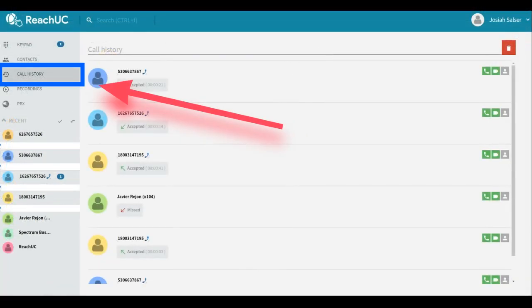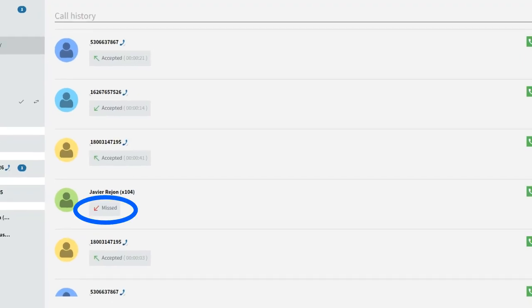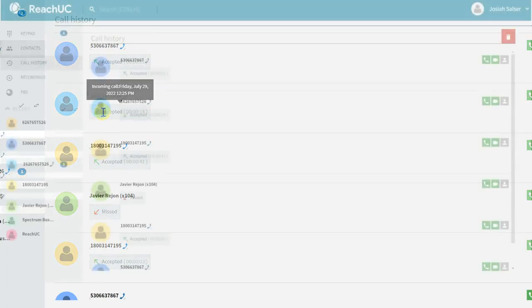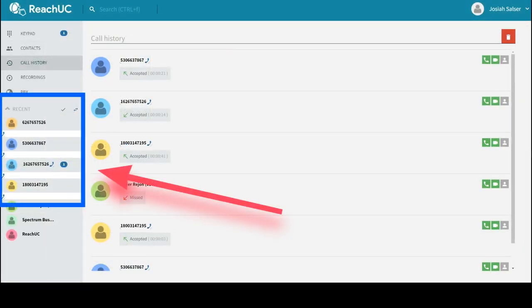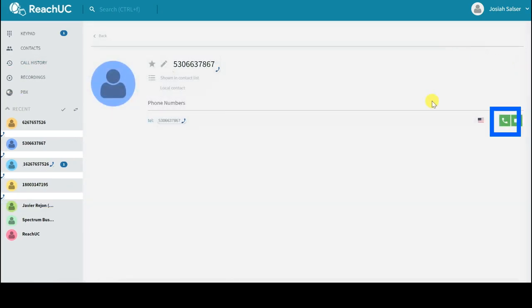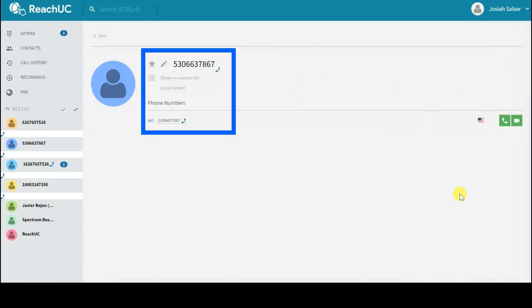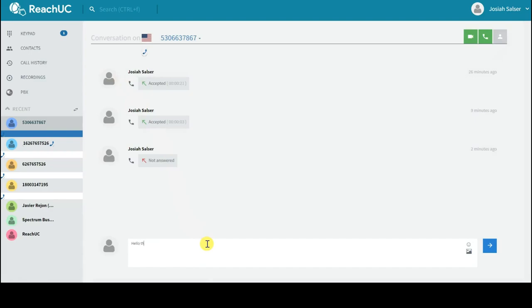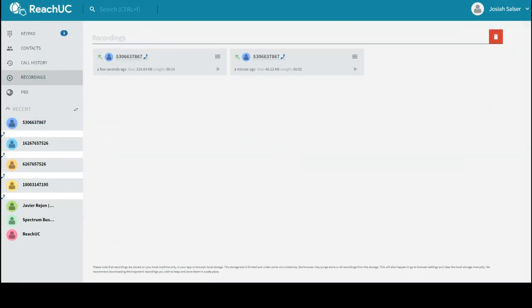In the Call History tab, you can view missed, accepted, and outgoing call history. A brief overview of the call details will be displayed, as well as a quick view of your recent calls on the left. From the contact screen, you can easily return the call. View contact details, and if you have SMS enabled, respond via text. If you have call recording enabled, you will be able to play, download, or delete those recordings here.